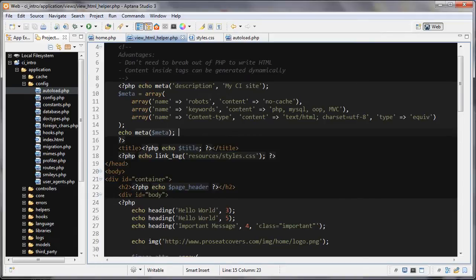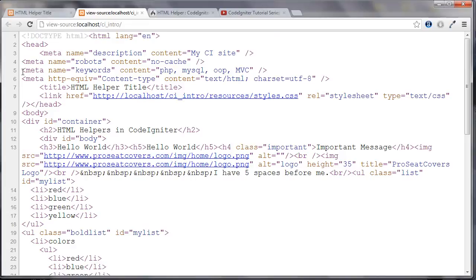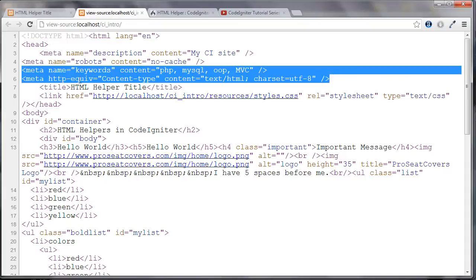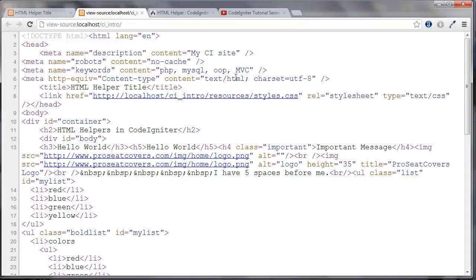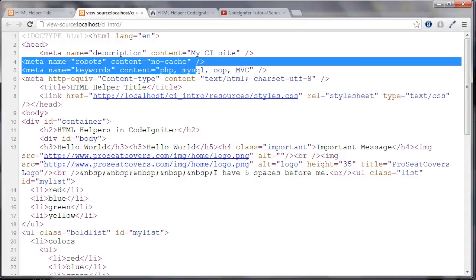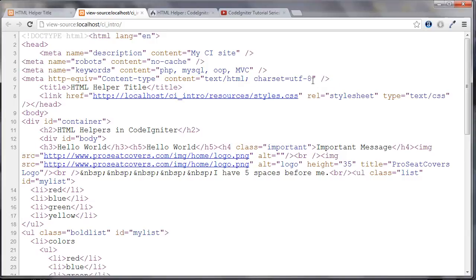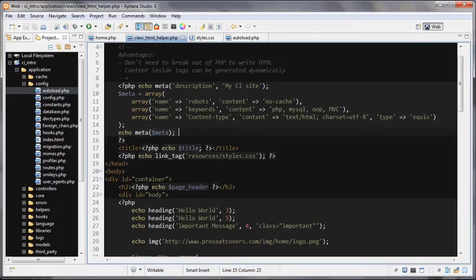Let's take a look at the HTML for that, and we can see that it's all of this, I believe, and the robots too. So these three. Okay, let's go back to the code.